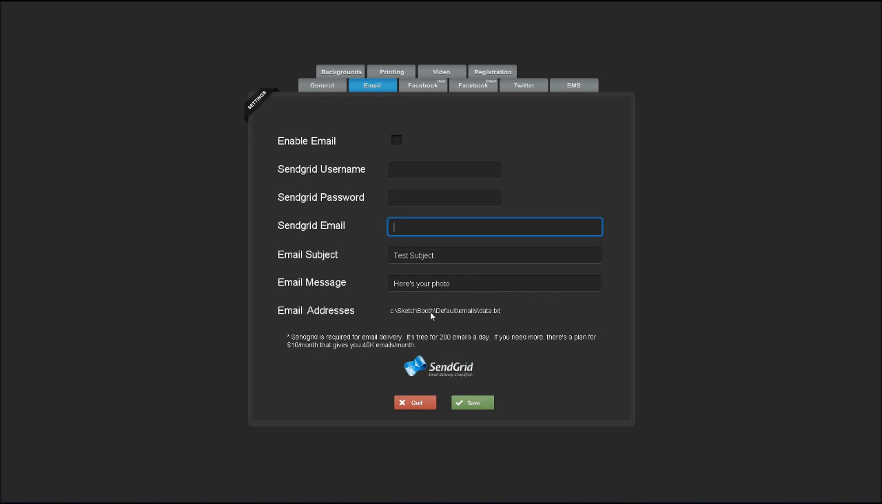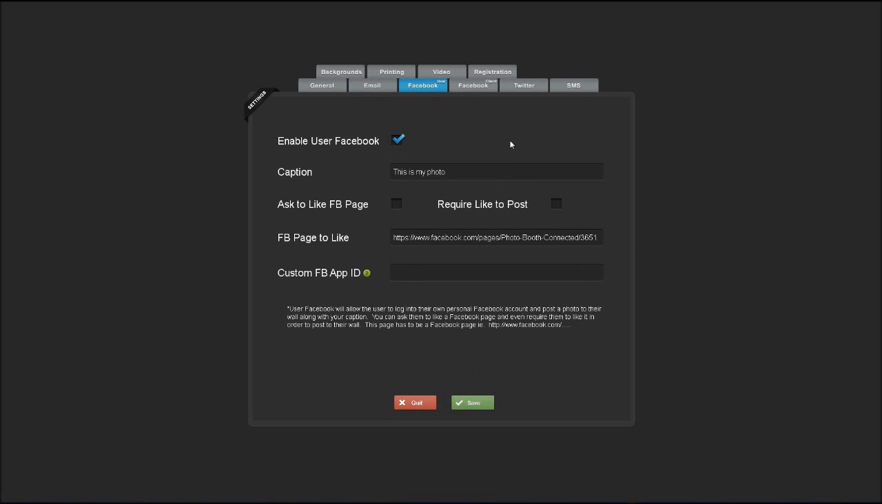All the email addresses are going to be stored into the emails folder in your event folder into a file called data.txt. Well, we don't have that there. Facebook user, this is for a user to log in and post to their individual wall. So this is the caption that'll go with that. You can ask them if they want to like a particular Facebook page and even require them to like it before they can post to Facebook.